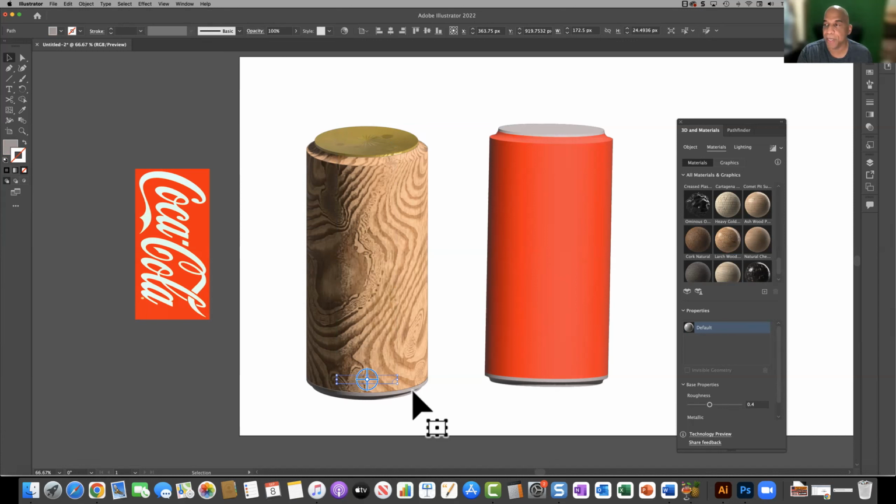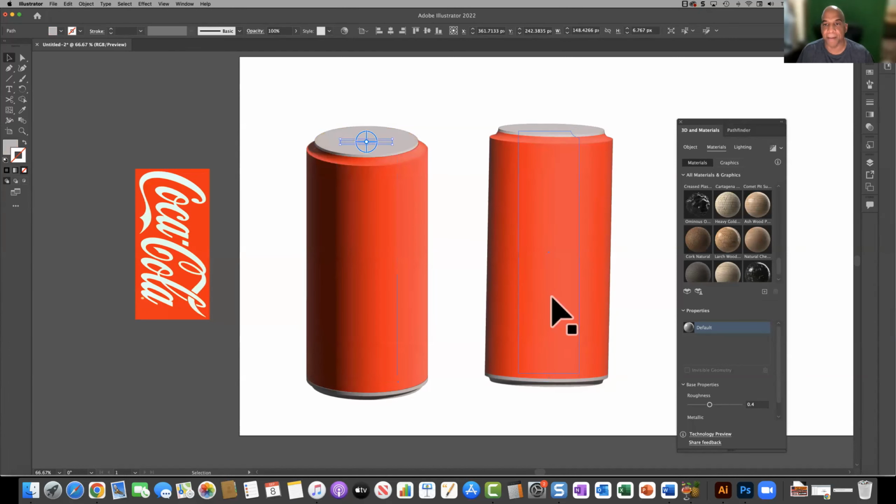And then give them 3D properties. But if I try to do it when it's grouped, it's going to apply it to the whole group. Okay, so keep that in mind. I'm going to do Control Z to undo that.